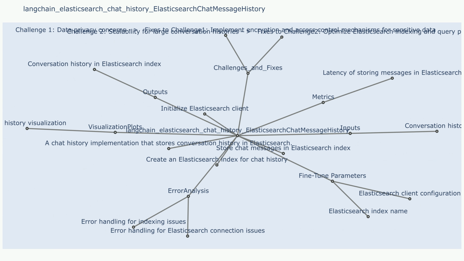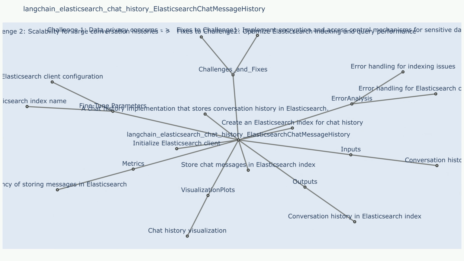Sample use case that resulted in Challenge 1: a high-traffic chatbot. The Elasticsearch index grew significantly, resulting in slower query responses and increased latency. Fixes to Challenge 1: sharding: divide the index into smaller shards for parallel processing and faster retrieval. Index optimization: tune Elasticsearch settings, e.g., refresh interval, number of replicas to improve performance. Data pruning: implement a strategy for removing older or less relevant messages from the index to maintain manageable size.